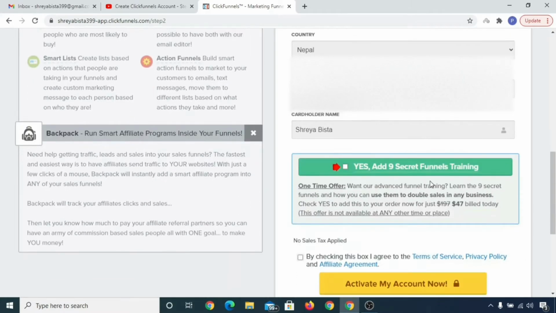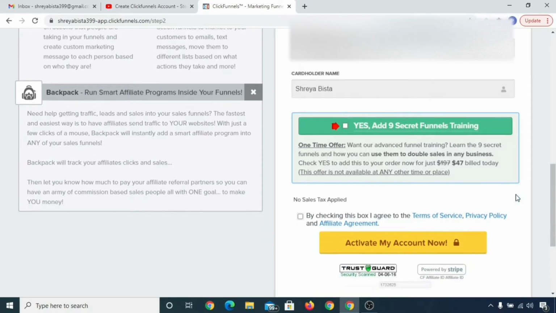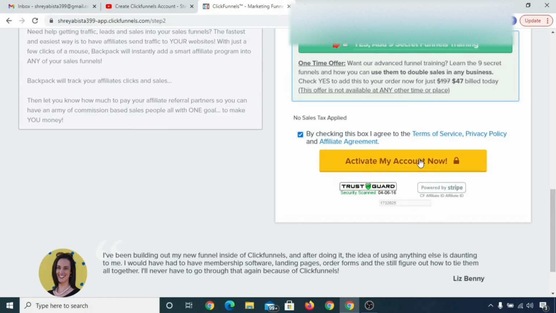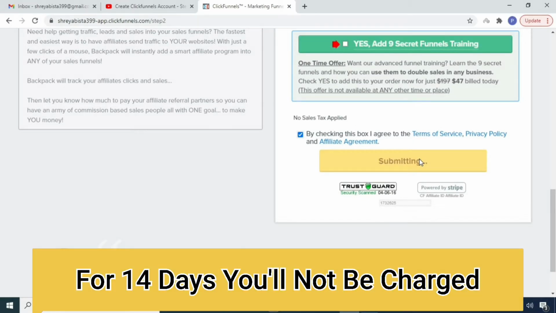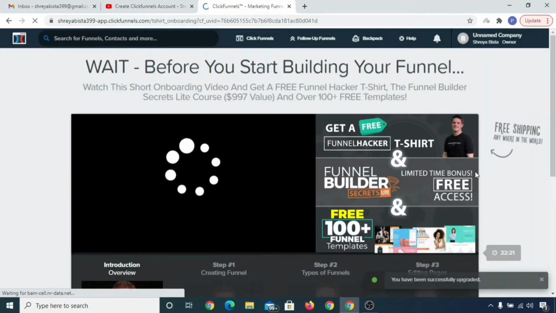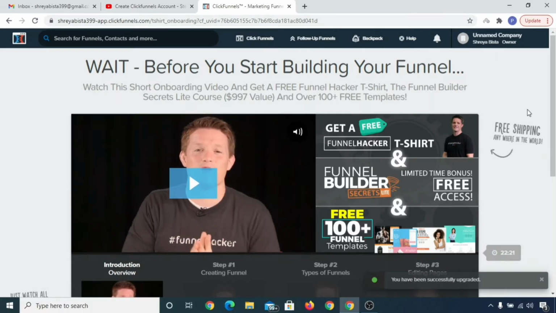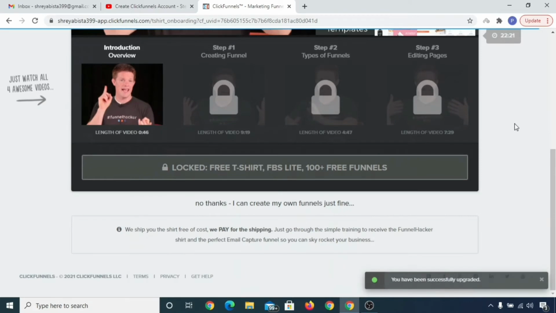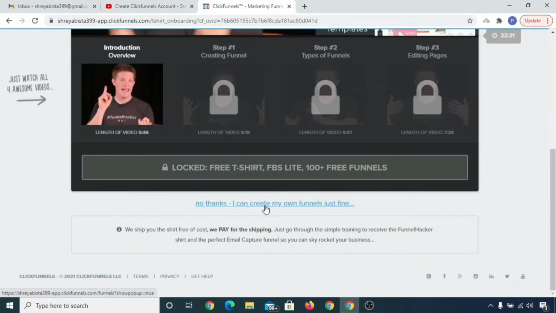And then if you want to purchase this, you can simply tick on it or you can leave it as it is, and then you can click here. Now you can click on activate my account now. Now you'll see this kind of interface. Now simply you can watch this video, or you can scroll down below and click on no thanks, I can create my own funnel just fine.